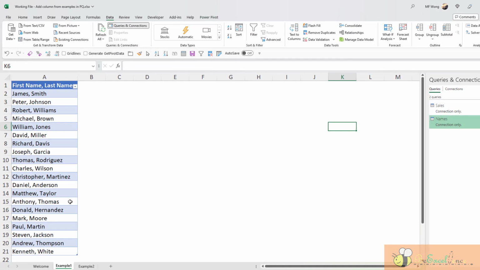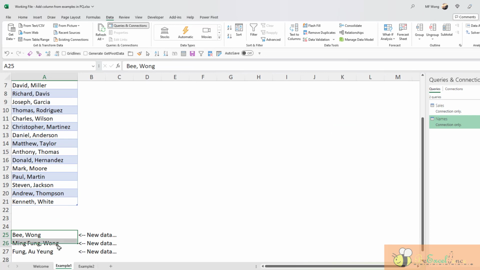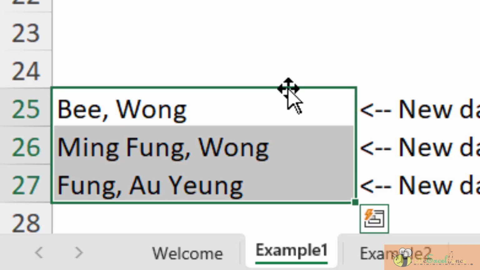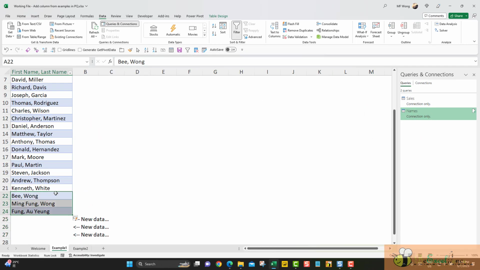Okay, I have prepared some new data here. And for demonstration purpose, one of the data doesn't follow the pattern of last name and first name separated by a comma. The format here is a little bit different because I have the space in the first name. So let's see what happened when I append this new data into my data set, into my table, and then go back to the Power Query editor.